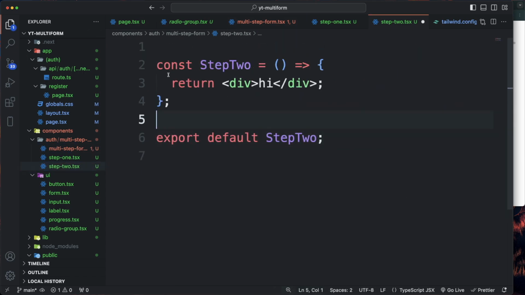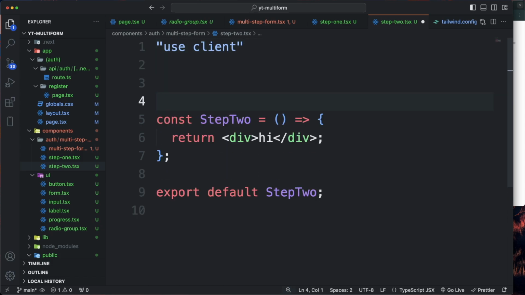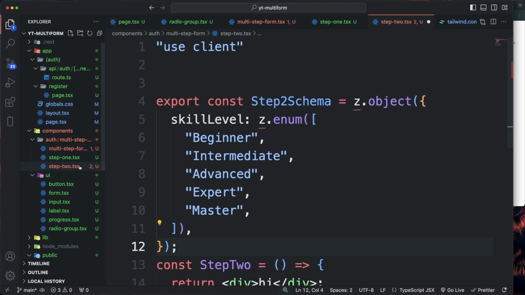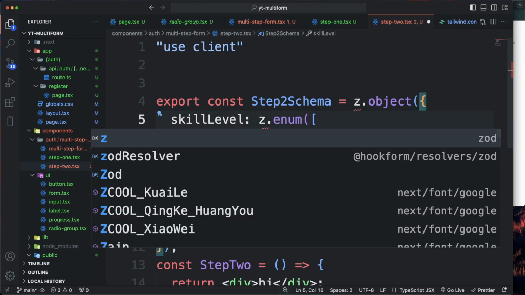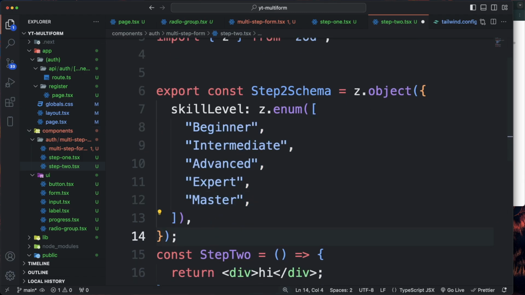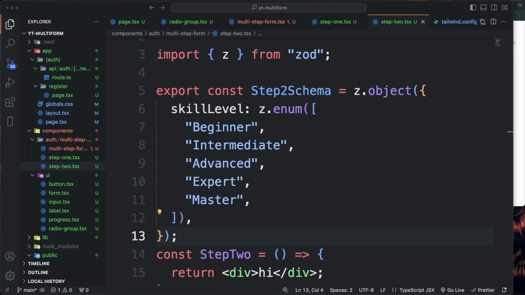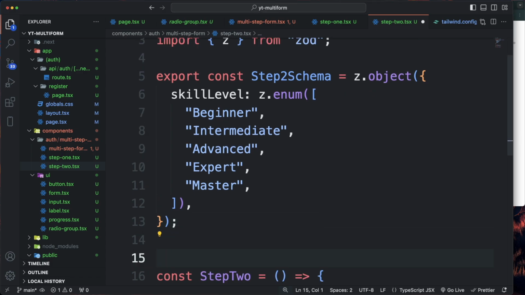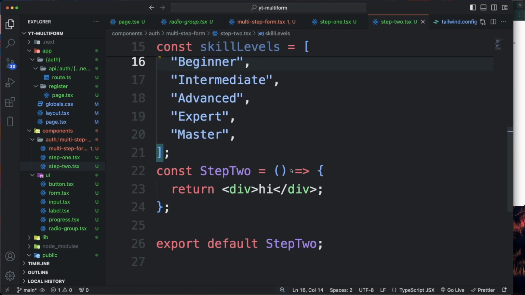All right, so inside of our step 2 component, first thing we're going to do is make this a client component, and we can also create our schema as well. So same thing like we did in the first one. Let me go and import z from Zod, and this is very simple: skill level, z.enum, and beginner, intermediate, advanced, expert, and master. And then we can also make an array for these as well, because we're going to be mapping through these just to save us some time on coding. All right, so let's go ahead and take in our props. So we're taking in onNext and also onBack as well.